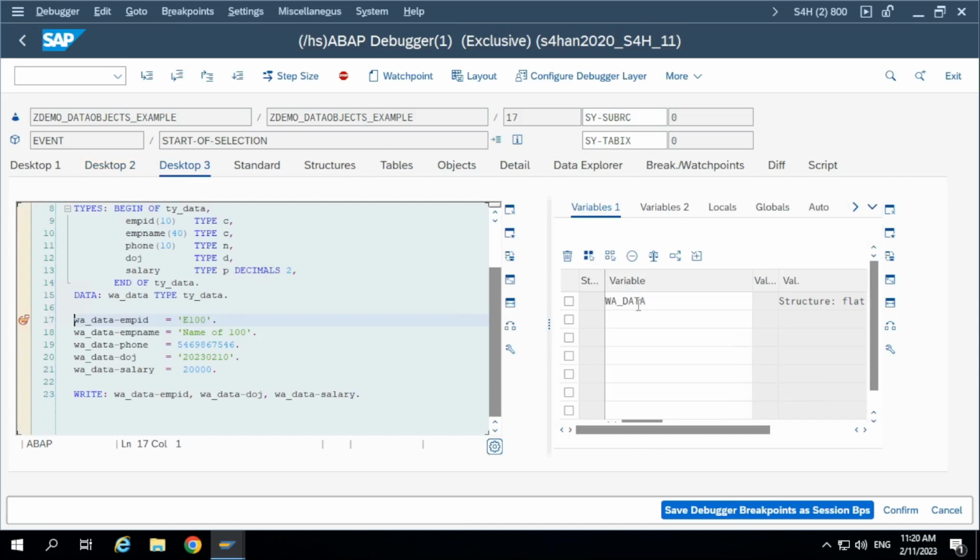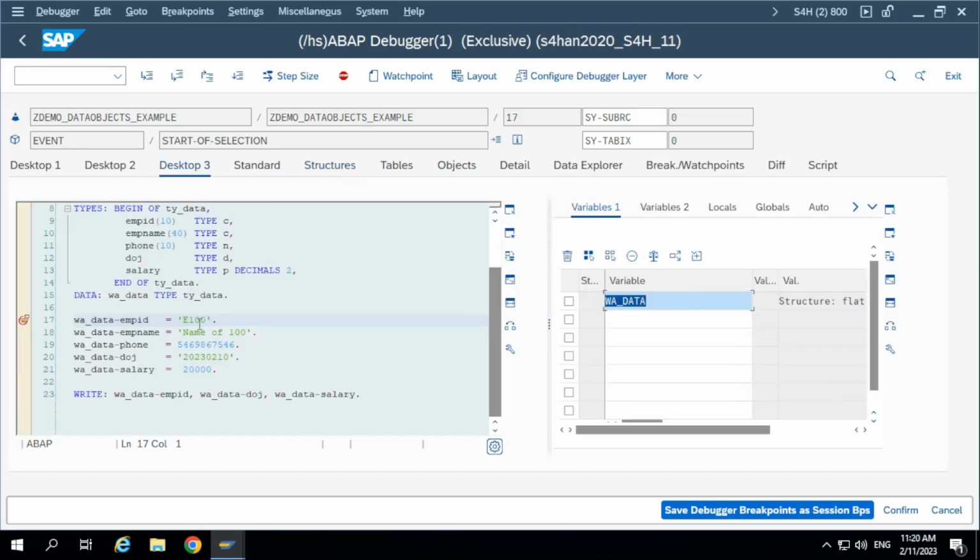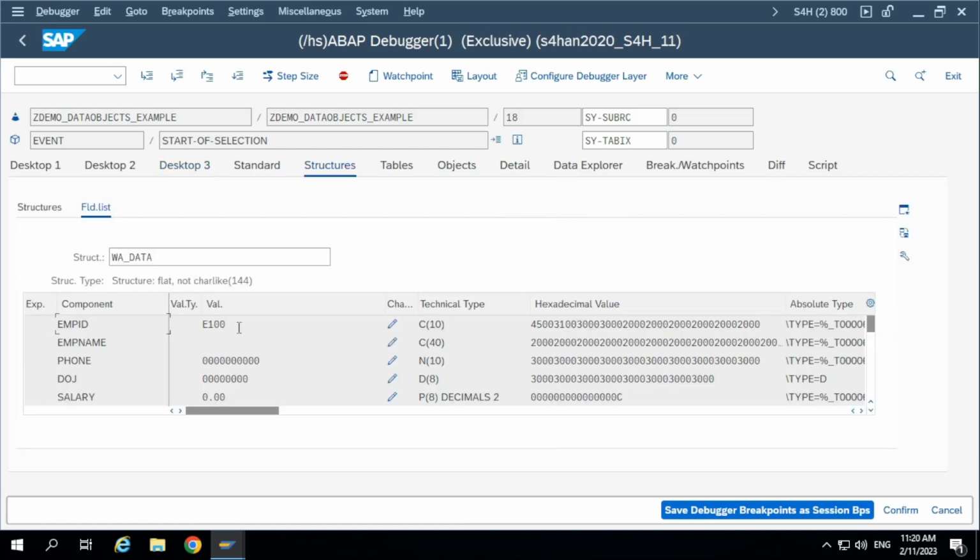Go to desktop 3. So this is your work area. How many fields you have? 1, 2, 3, 4, 5. 5 fields are available in work area, and their corresponding data types. Now F5, first value is populated, employee ID is populated. Press F5 again. F5, name is populated. F5, phone number is populated. F5, date of join is populated. F5, salary is also populated, right?